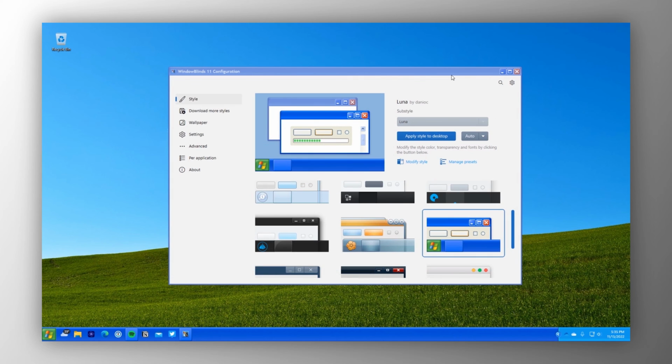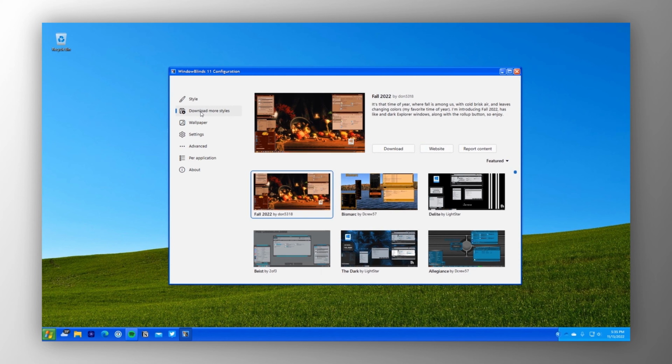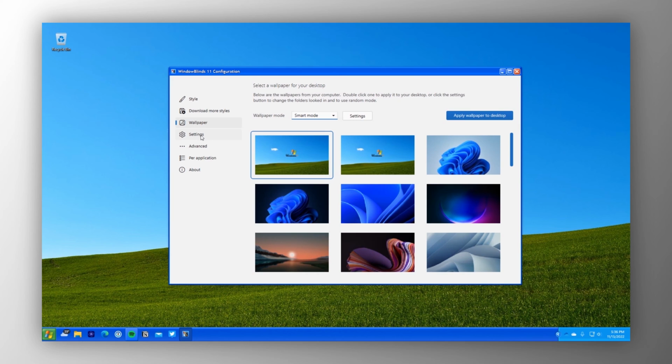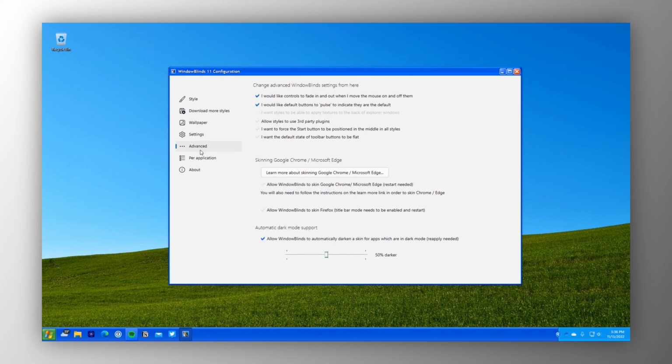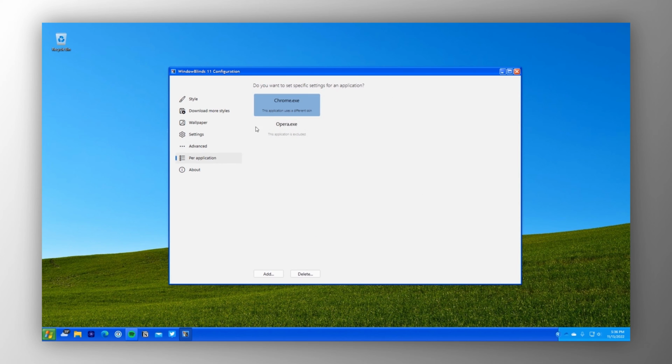If you don't see the exact style you want out of the box, you can download more styles from within the app, or you can head on over to windowcustomize.com. And like all Stardock applications, there are robust settings for configuring the exact desktop experience you are after. This includes controls on an app-by-app basis as well.